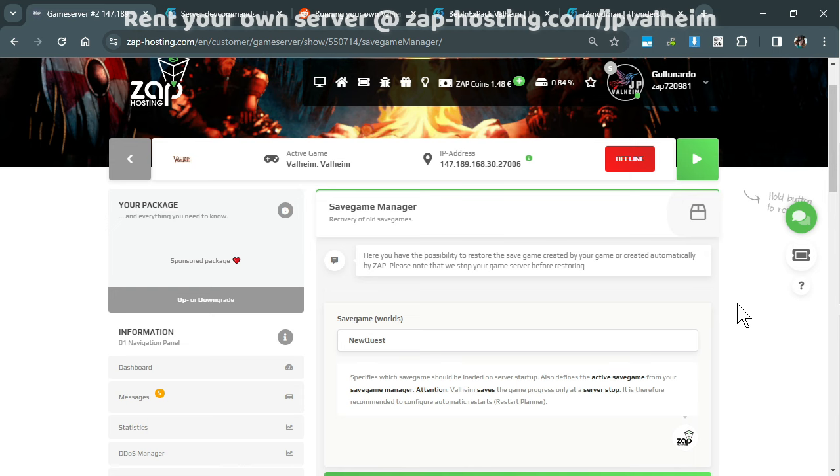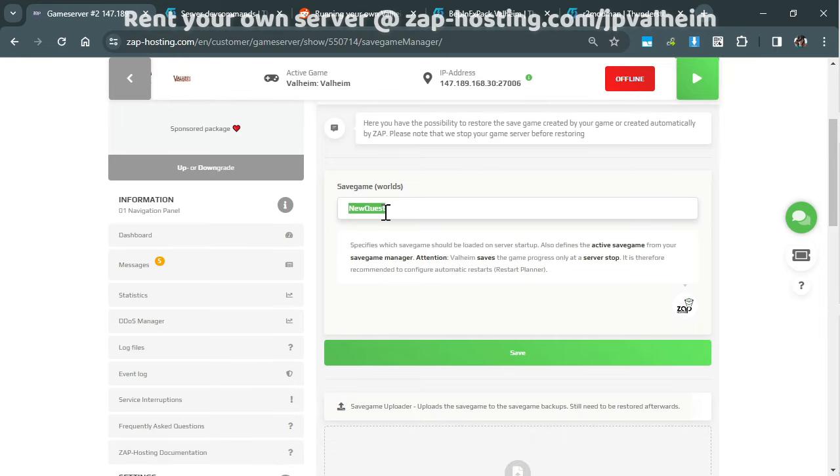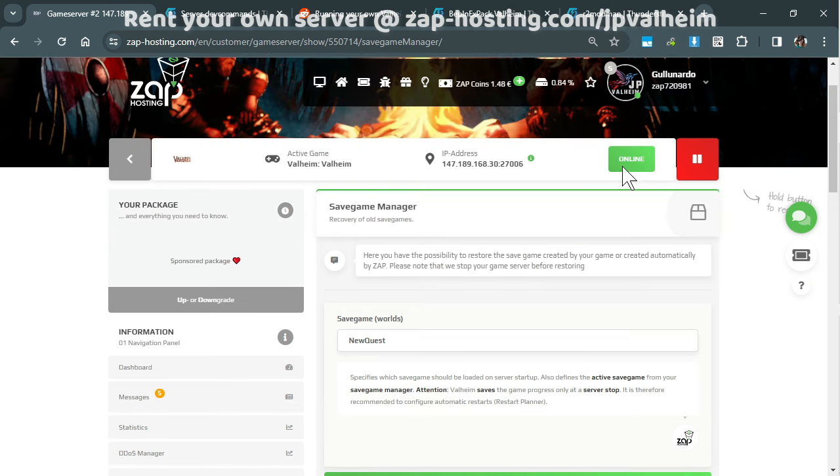Then take 5 minutes or so to go do something else, just to give the server time to update. After that, come back to the website and change the save game here to the exact same name as your world file. Once you do that, click on save and then turn the server back on.